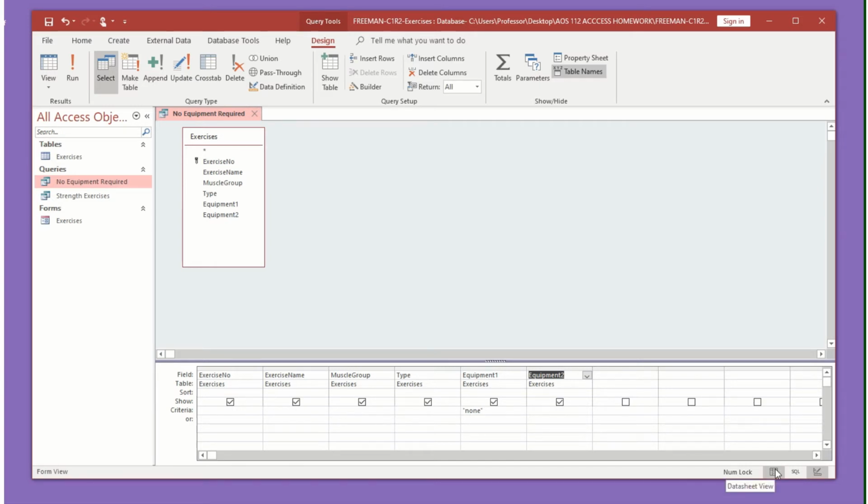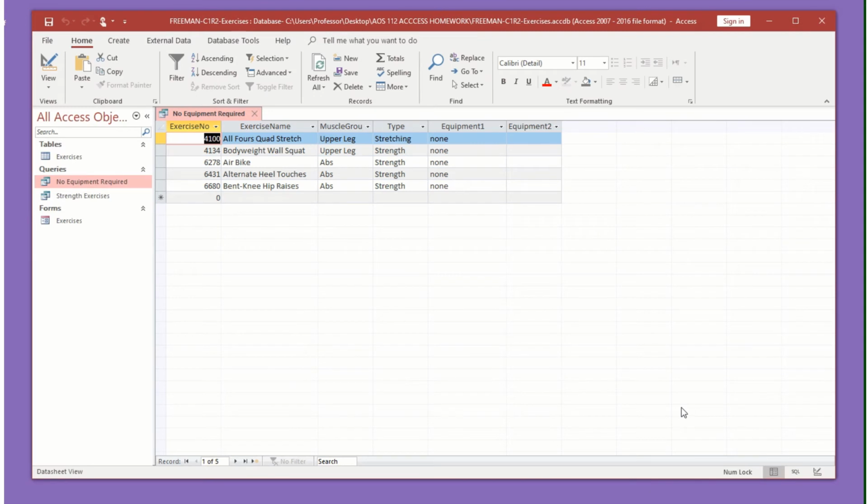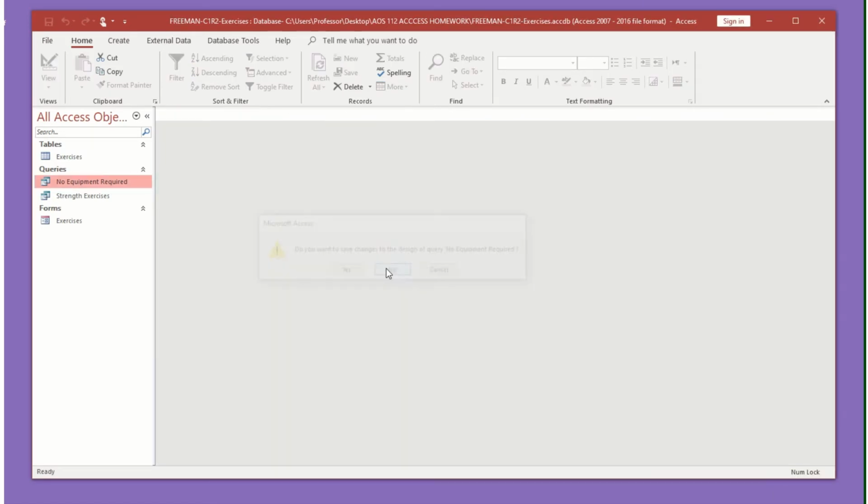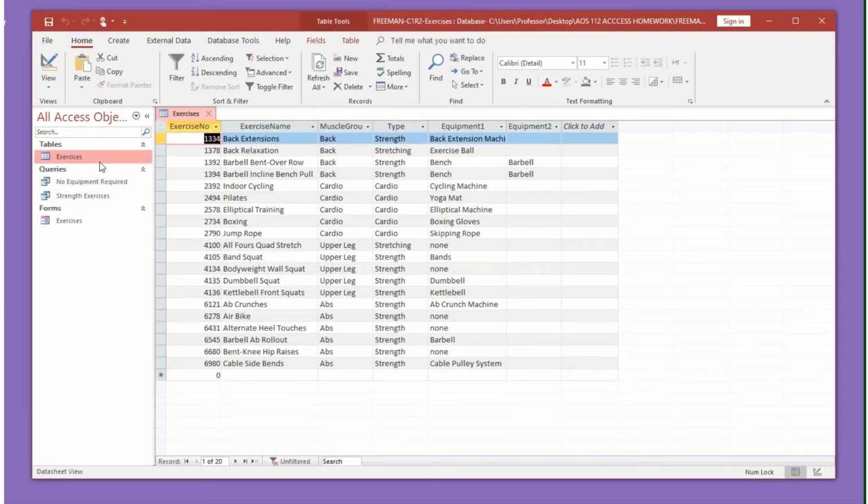So if we go back down in the right-hand corner to datasheet view again, which runs our query, we can see here that these all say none. I'm going to close this query, try to keep one object open. And do we want to save any changes? No. And open up the exercises. Actually, I'm sorry, this query does show all the fields, but I wanted to open this up so that we can come back and see how it did that. Here's none, here's none, here's none.